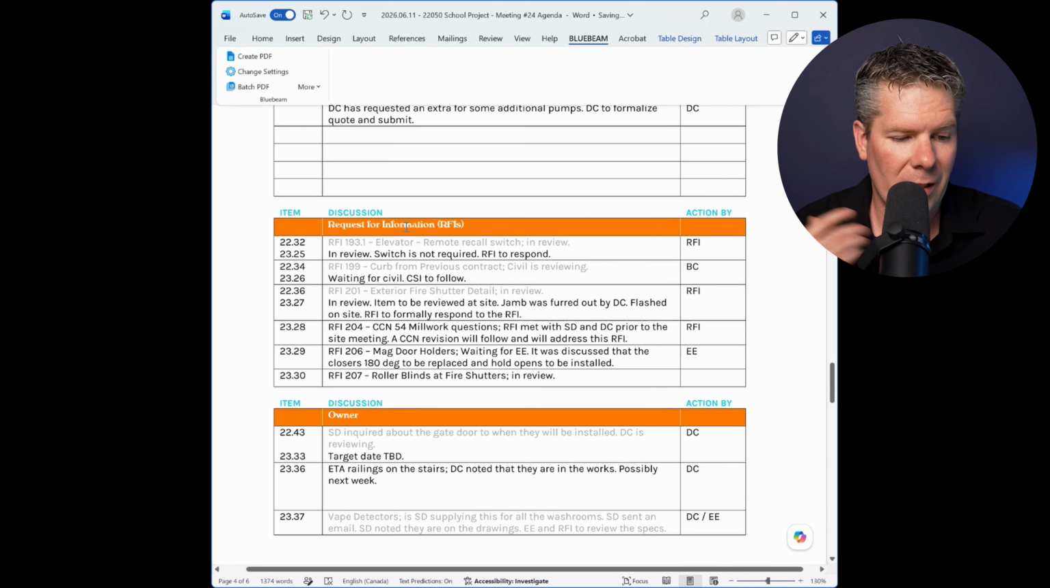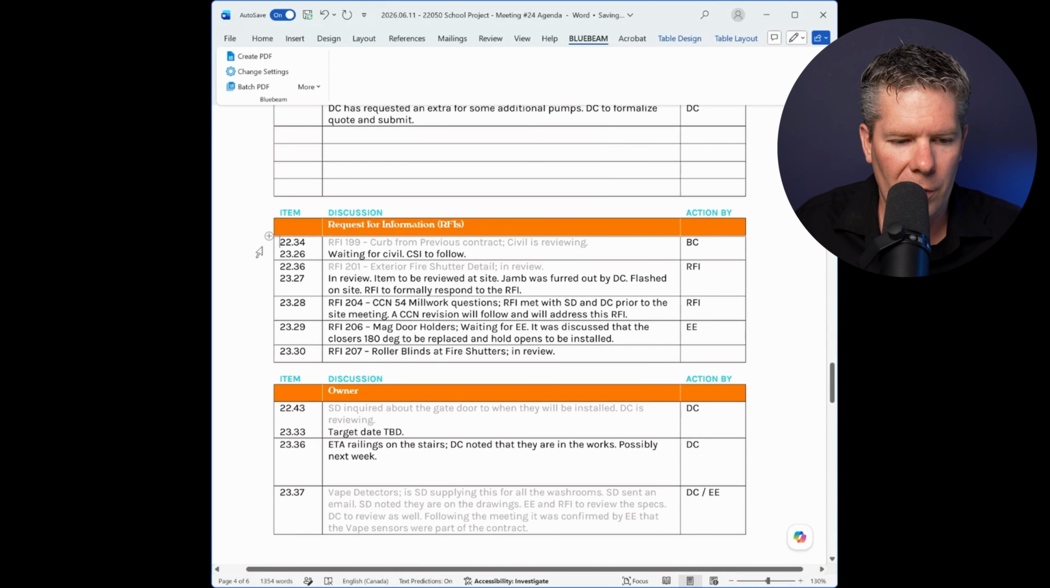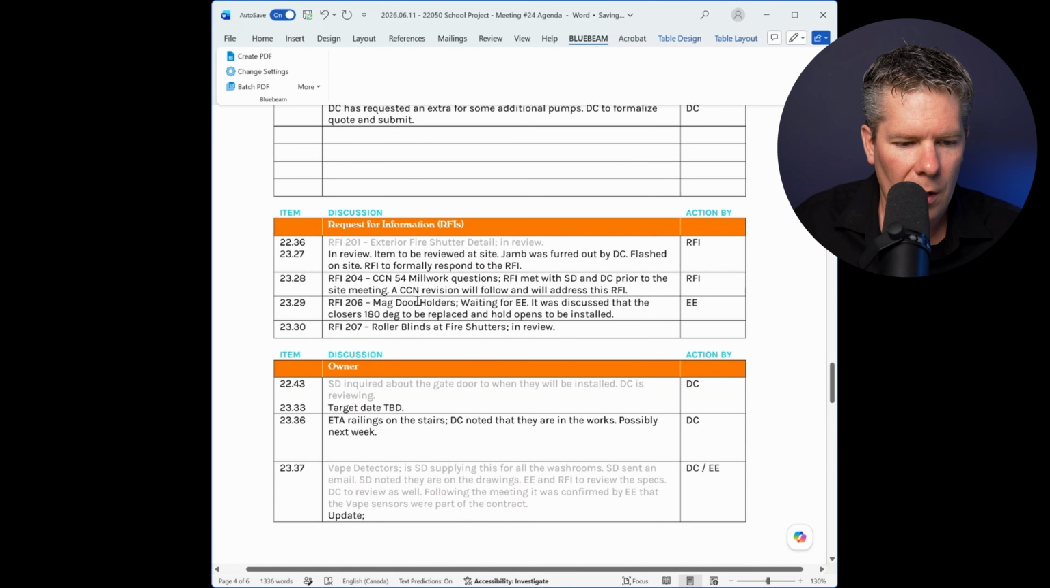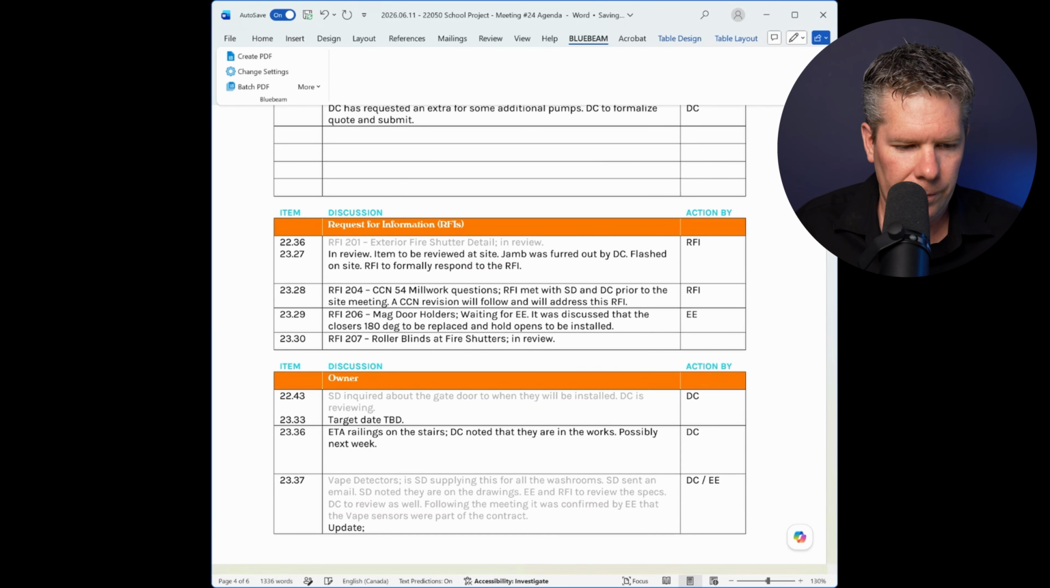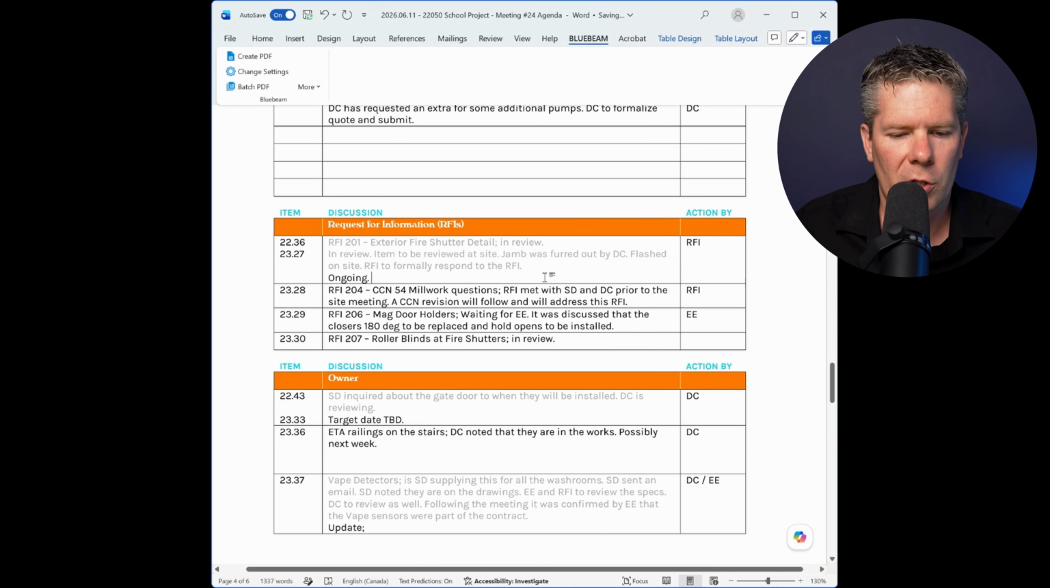I pull up my logs. I see where I'm at. Oh, RFI 193 was returned, so I'm not even going to talk about this. This one was returned. This one's ongoing. Maybe there's something. What is it? But I'm preparing myself. Again, I would highlight it. I would shade it and go on. And you're starting to see this history.